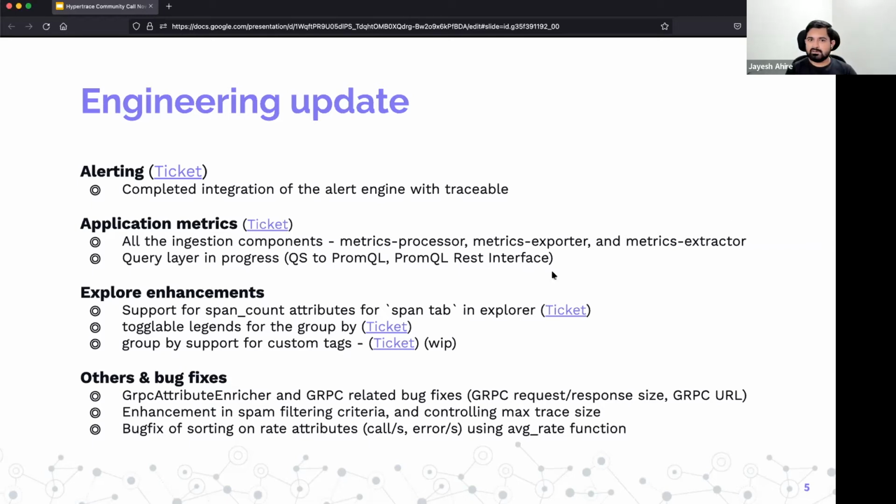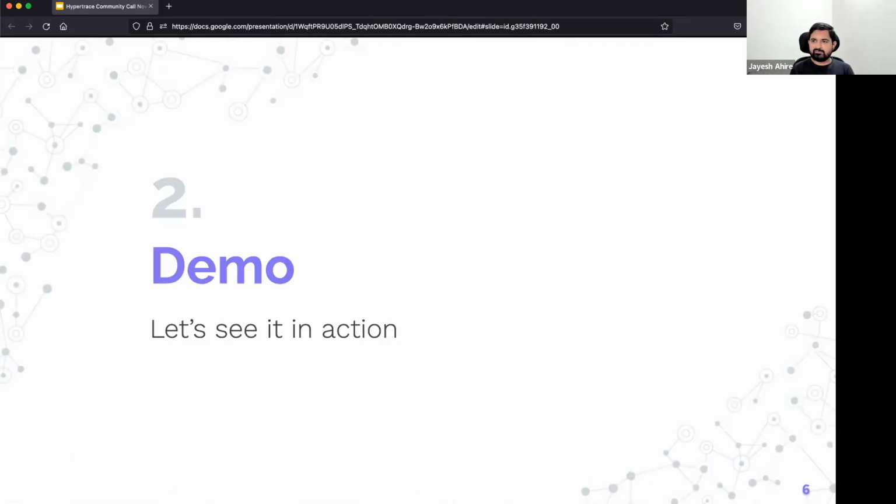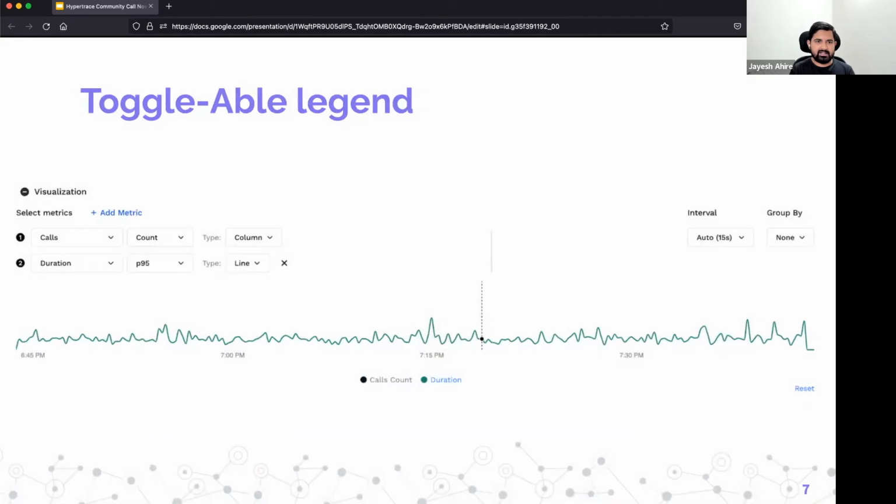Cool. Thank you. A lot of these happenings for sure. And yes, the Explore enhancements and application metrics are something I'm definitely excited for. So cool, let's jump to demos. First we have Sandeep, who will be demoing toggleable legends on the Explorer screen. So Sandeep. Yeah, thanks, Jayesh.